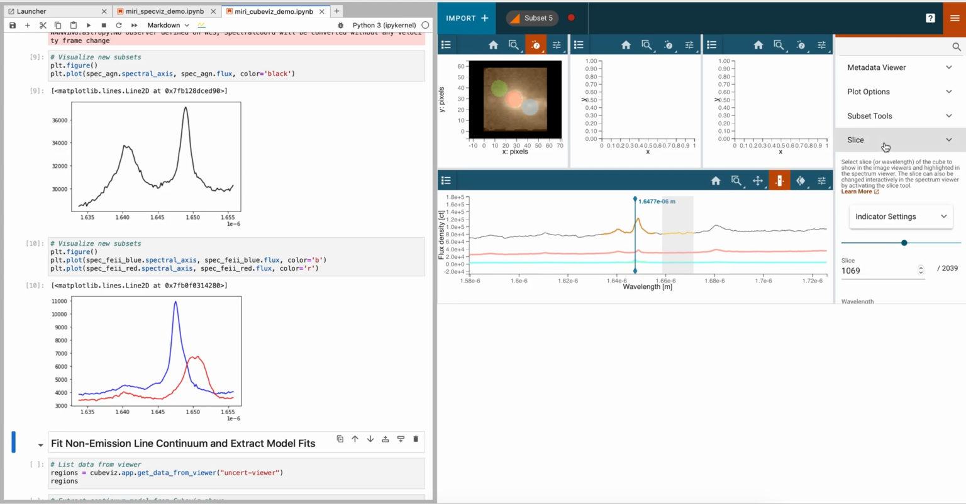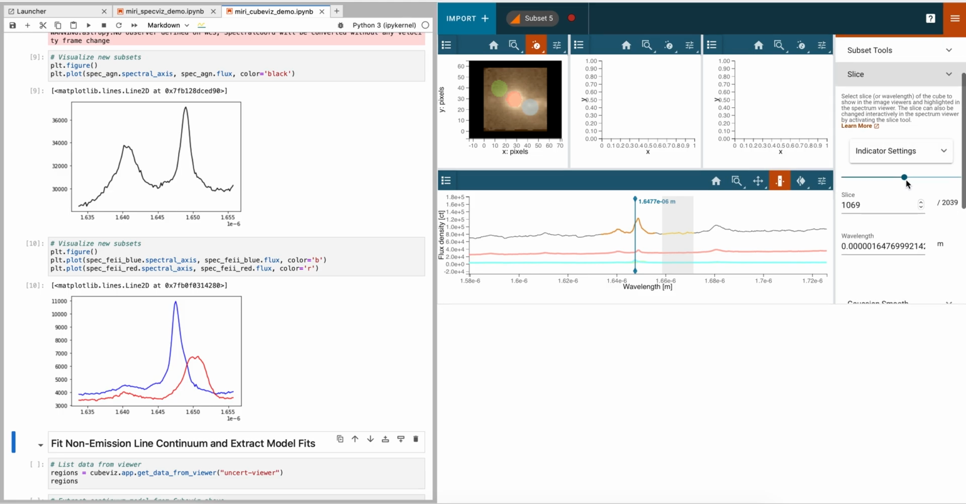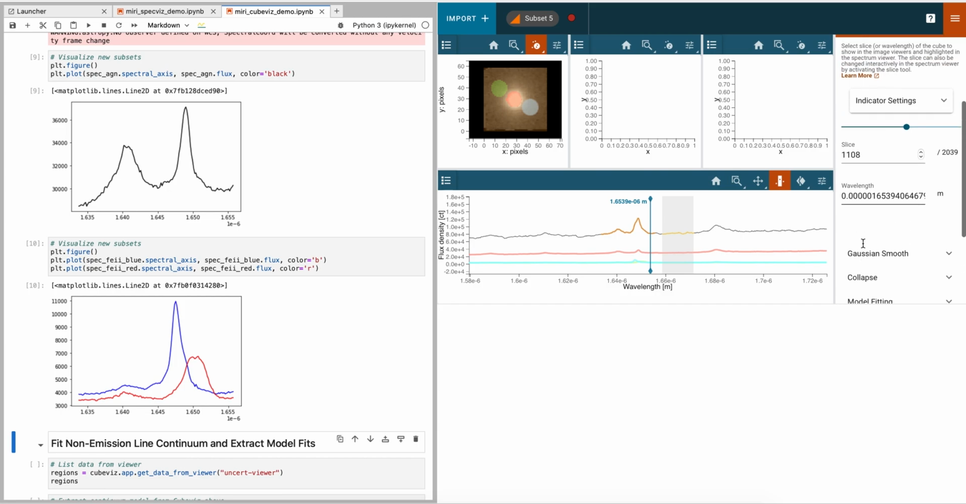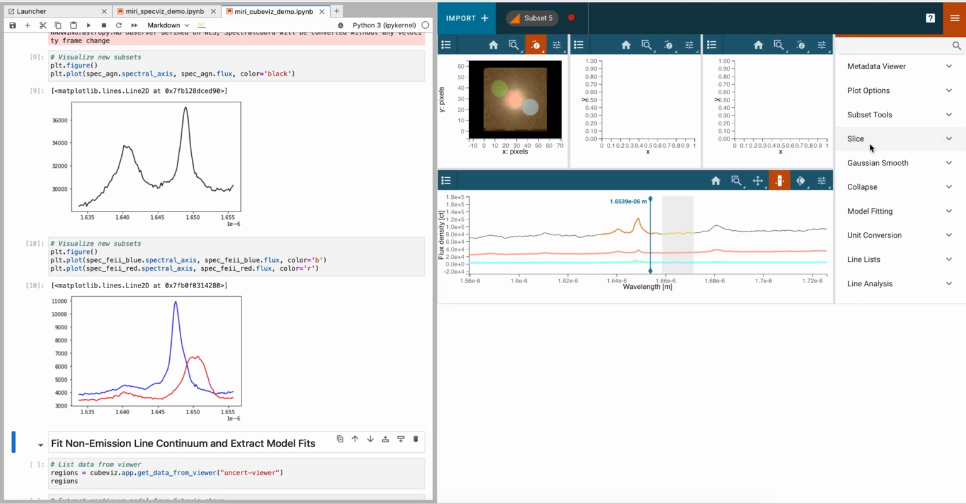There are a number of plugin actions that can be applied to manipulate the data. Many similar commands are also possible using the API within the notebook. For example, you can apply a Gaussian smoothing function or collapse the cube in wavelength space. In this example, we will use the model fitting plugin to fit the underlying background.